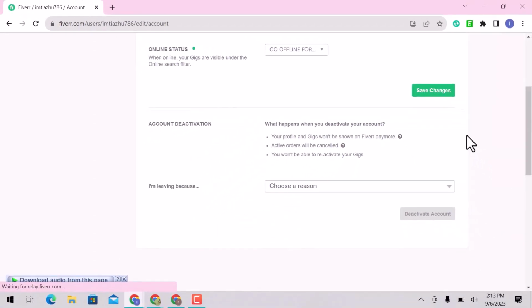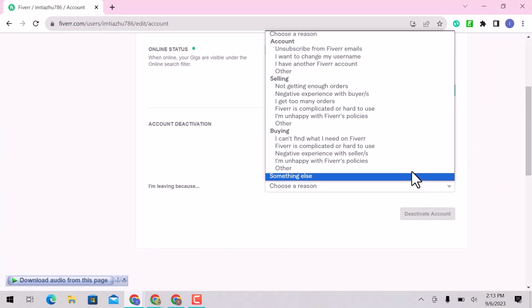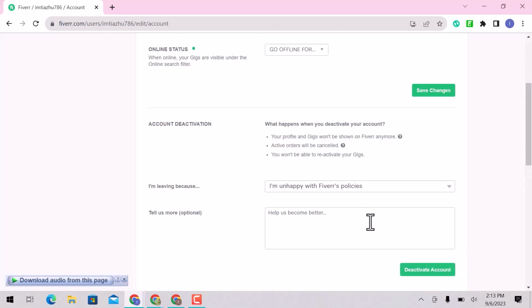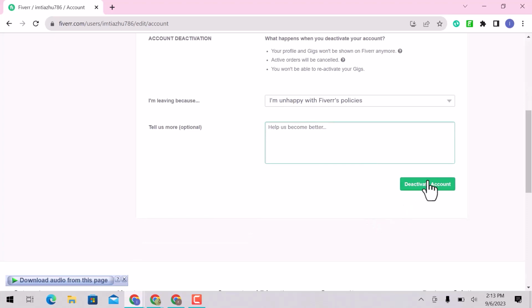If you agree with these instructions, choose a leaving reason from this dropdown. Choose any reason that best describes your reason for leaving. You can also explain the reason in your own words to help them understand your problem. Finally, click on Deactivate Account. This is how you can deactivate your Fiverr account.